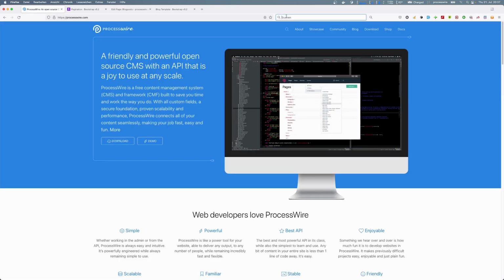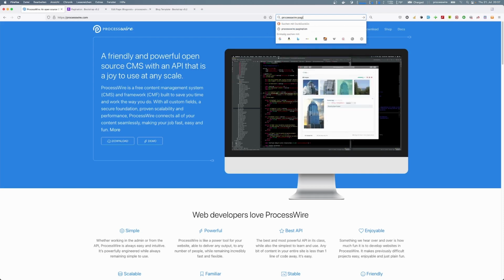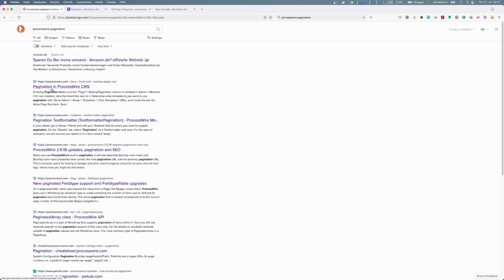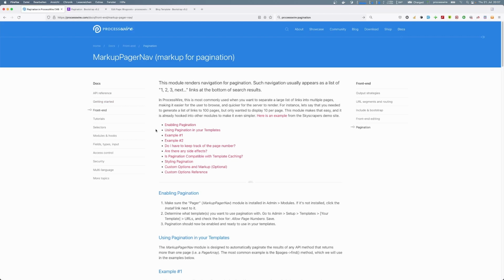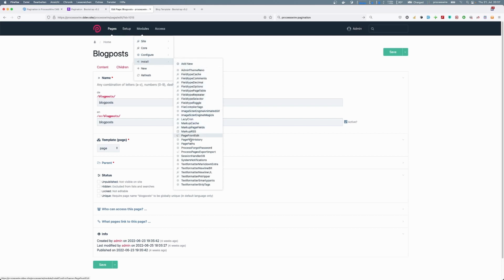I will go to this place, and now we can just look for ProcessWire and pagination. This will bring us to pagination in ProcessWire. Here we have the help on how to do this. At first we have to make sure that the pager module is installed. So let's look for this. Let's go to the admin side, and now we can go to modules. We can go to install, and here we can see it is already installed.